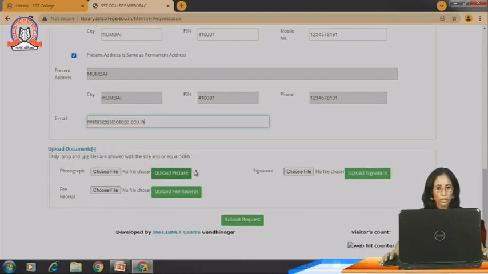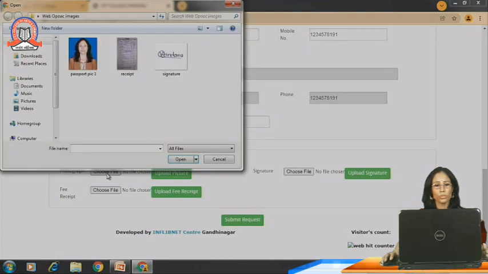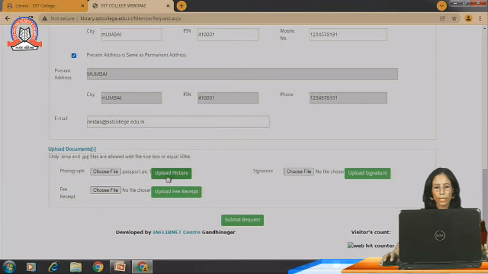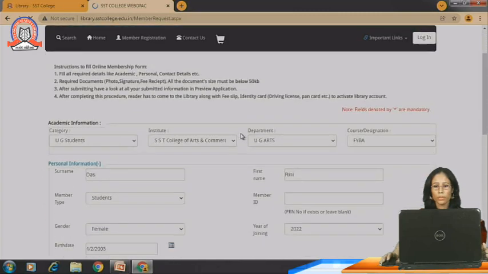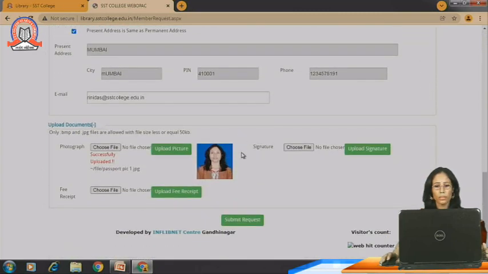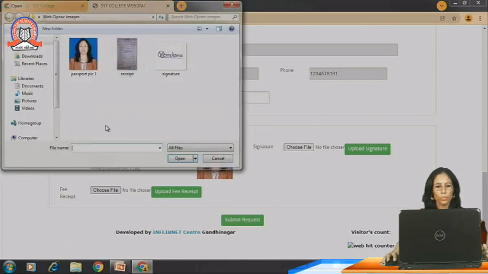Here, the important part is upload documents. As I mentioned earlier that you need to keep 3 images ready on your machine. Now we'll click here, choose file to select those images. Passport size photo. Now we'll click on upload picture. The page will refresh and will show your image this way. Likewise, you need to do the same for fee receipt and signature too.